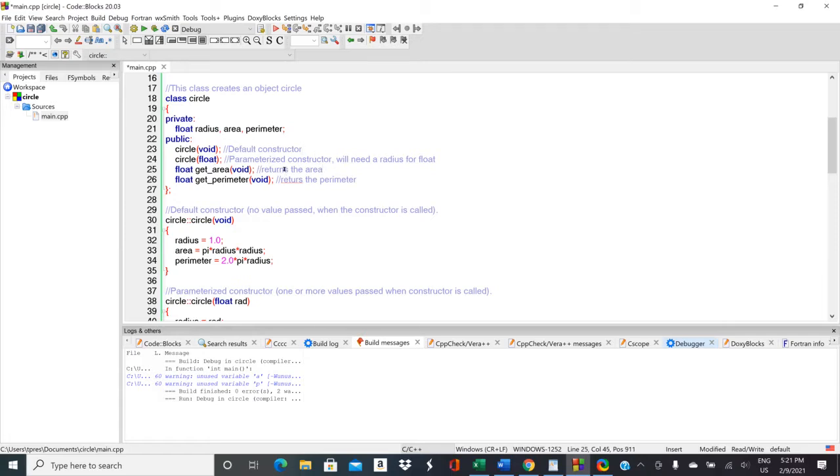And then we have some just regular kind of functions. We call them members of the class. And they're going to have things that they return. So this one's going to return a float. So getArea is going to return the area as a float. getPerimeter is going to return the perimeter as a float.